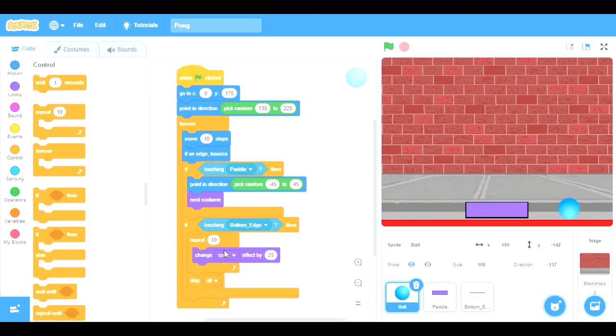Now, what's going to happen here is when the ball touches the bottom edge, it's going to loop through this structure 10 times only. Whereas this looping structure loops forever, this looping structure only loops 10 times, so it's got a counter in it, and it quickly counts 10 times.